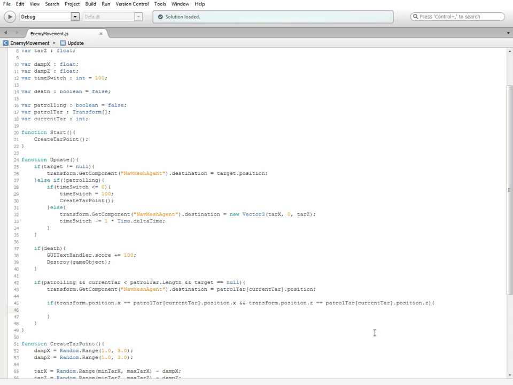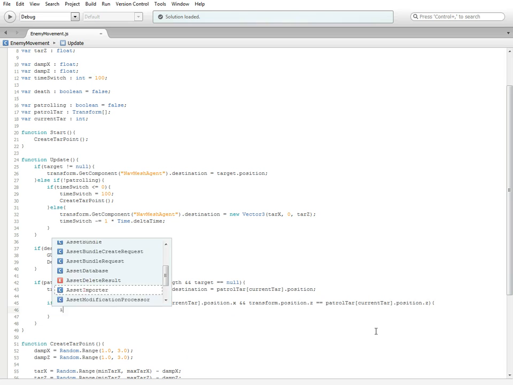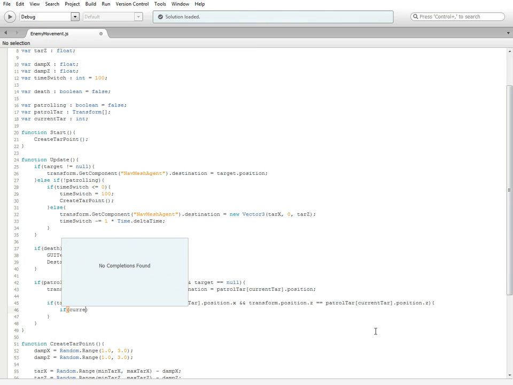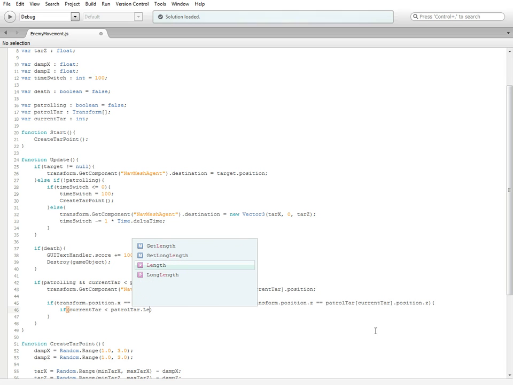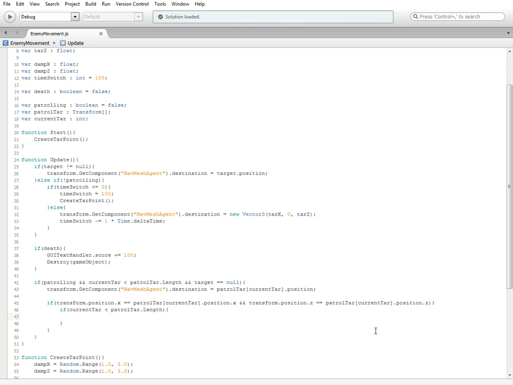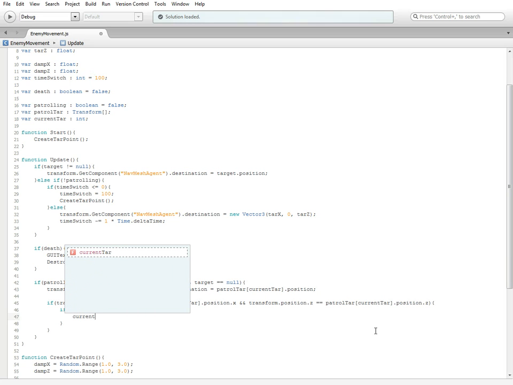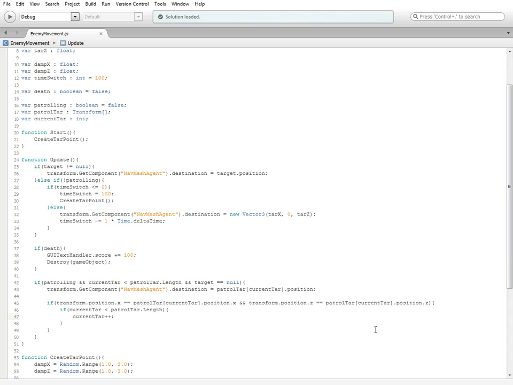And inside of the if statement, we're going to do if currentTar is less than patrolTar.length. Inside of the brackets, we're going to do currentTar++. So if currentTar is less than patrolTar.length, then it will add 1 to our currentTar.